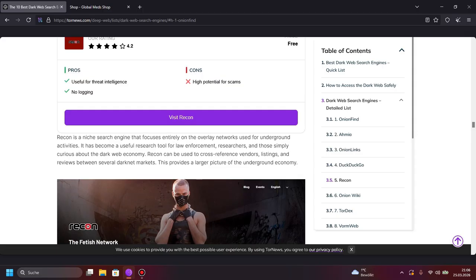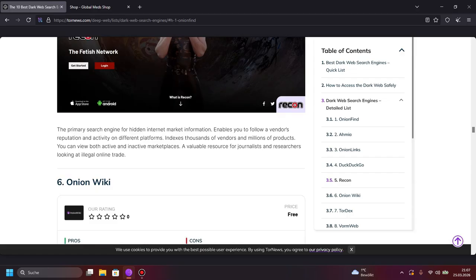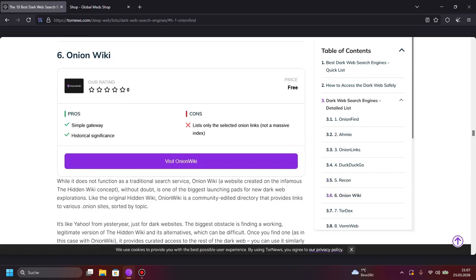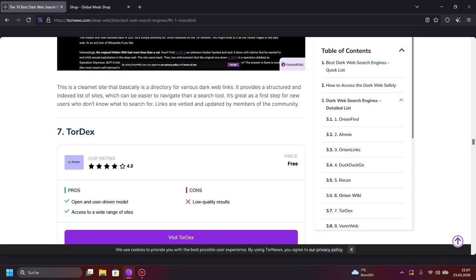Then there's also Recon. Recon is a new search engine that focuses on time-entered data on overlay networks used for underground activities. Yes, for underground activities. These are all, let's say, underground activities that are not exactly what you would call legal. Then Onion Wiki. This is more like Wikipedia. Here too, it's a collection of links from various online forums and from several shops that you can then access. That's actually quite interesting because there are really links here that actually work.